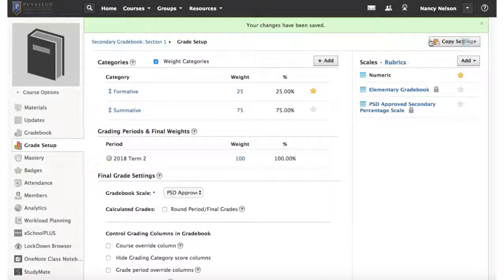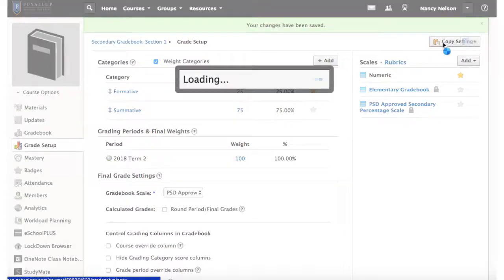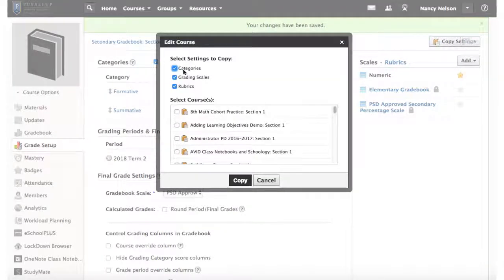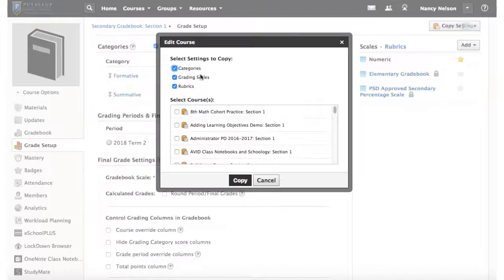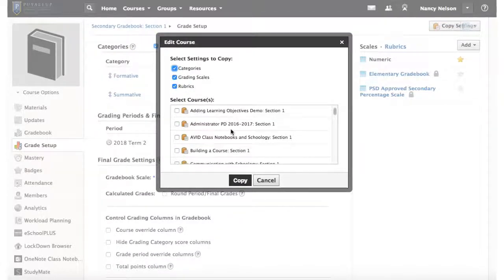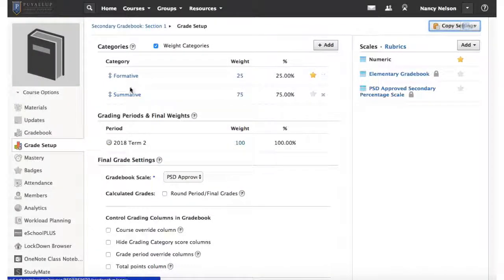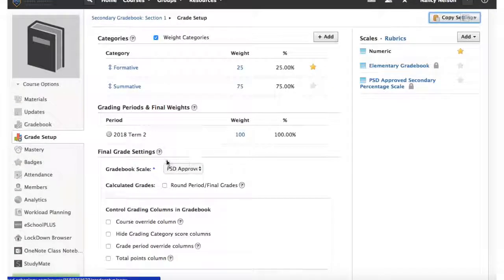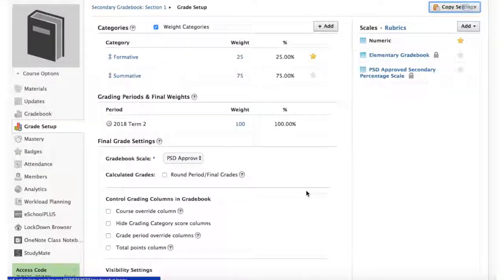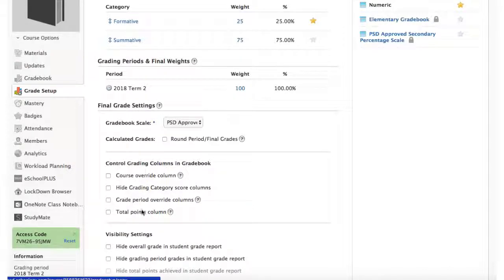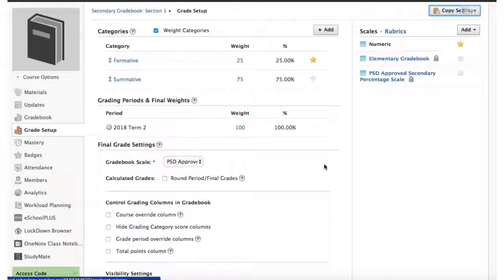Once that's set up, you can click Copy Settings up here on the right, and it will let you take those grade categories, and if you've created any grading scales or rubrics, also those, and copy them to any of the other courses in your dropdown. That means if you choose generic categories like formative and summative, you can set all of your gradebooks up this way. You do need to open every class and change the final grade settings. And if you've chosen to check any of these boxes, you're going to need to do that in each course too. But the categories you can just copy right over. Once your gradebook is set up, you're ready to go.